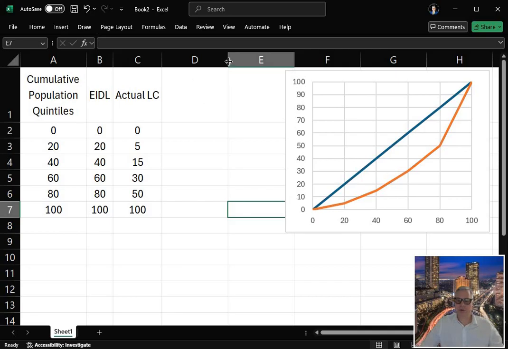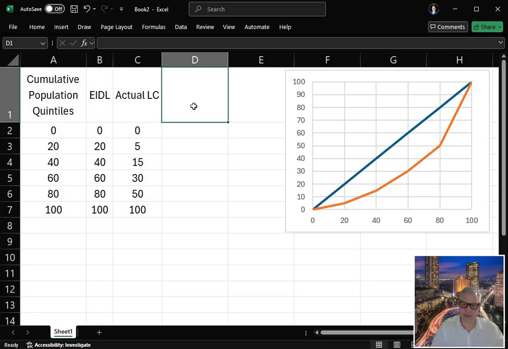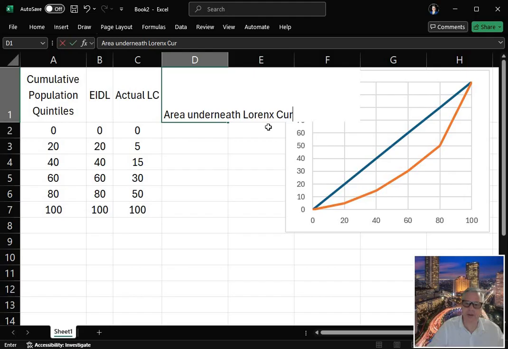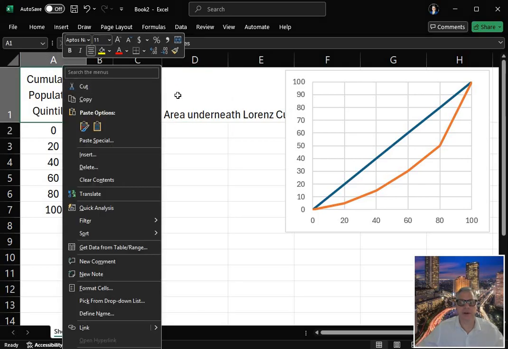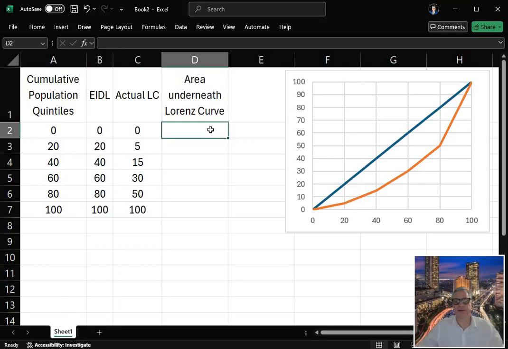Okay, so now I have here another column, and in here I calculate the area underneath the orange line. So area underneath Lorentz curve. Okay, and I want to also wrap text. Okay, so now we have to be careful.